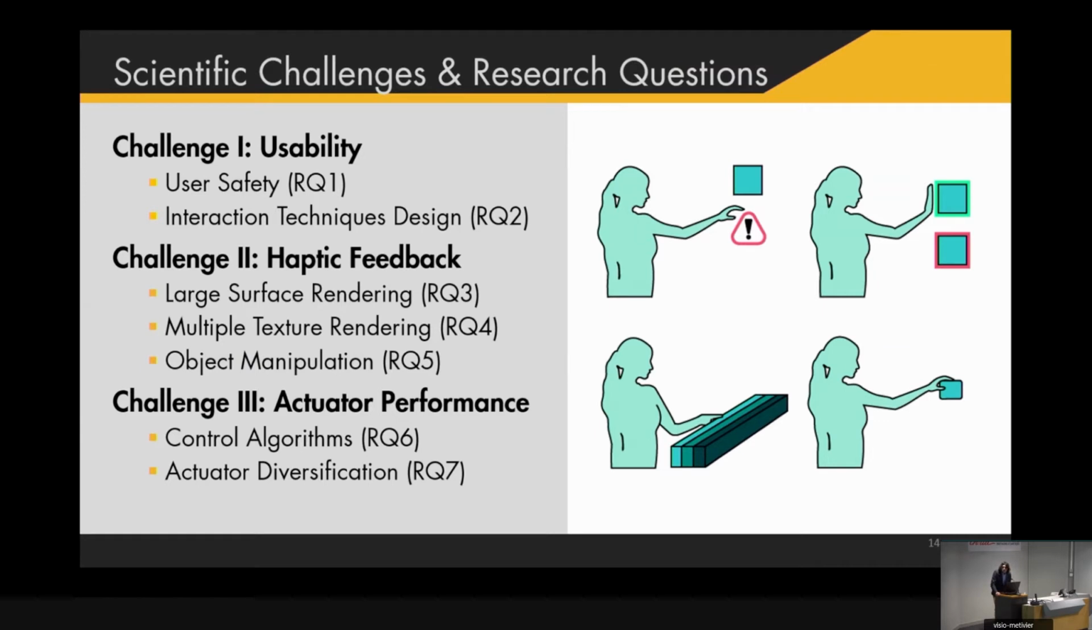So based on this related work review, we can say that there are 3 challenges that need to be addressed. Challenge 1 is usability, meaning how we can actually have a better performance when interacting with an ETHD, and if ETHDs are actually easy to use. Haptic feedback, concerning the types of haptic feedback that can be rendered within an ETHD, and actuator performance, just to increase the performance for an ETHD to place the surface in a desired time and place.